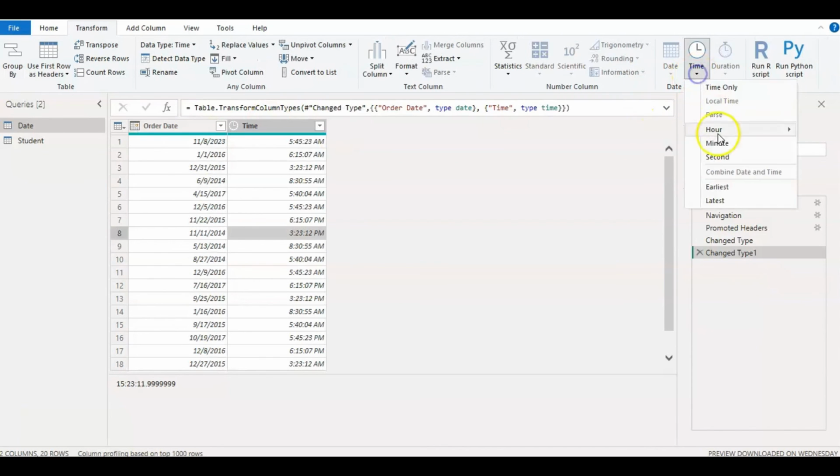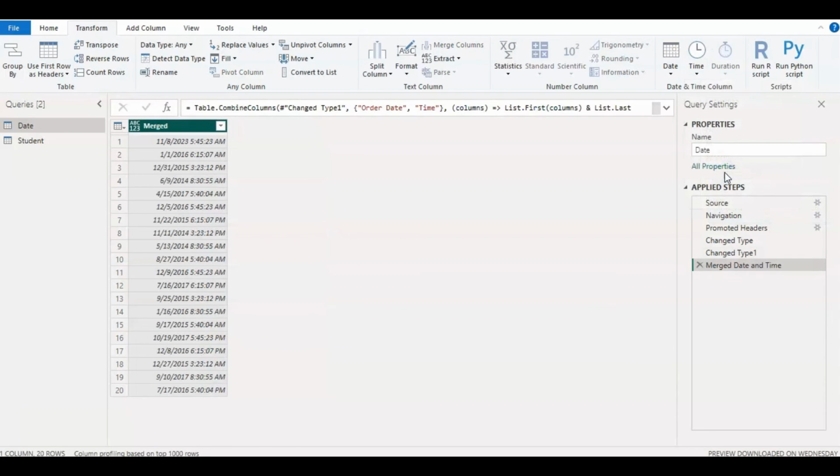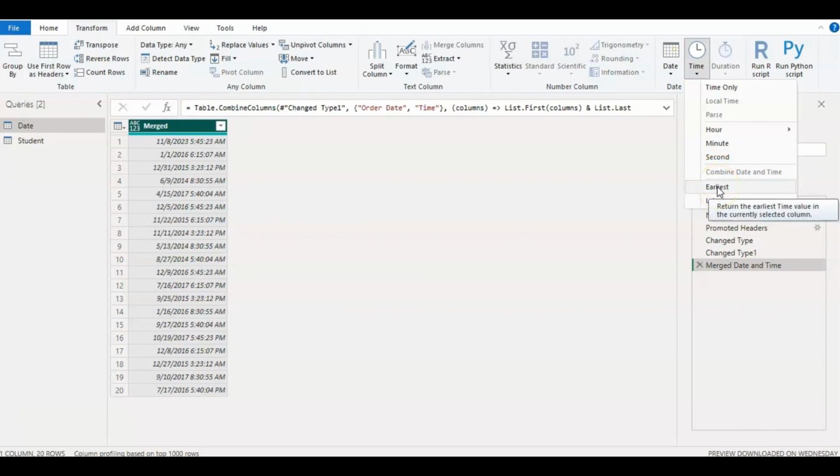Then the next one is combine date and time. It combines two selected columns containing date and time values. Suppose in one column we have the date component and in one column we have the time component, and we want to combine these two columns. Select both the columns, then select this combine date and time option, and here is the result. Then the next one is earliest.